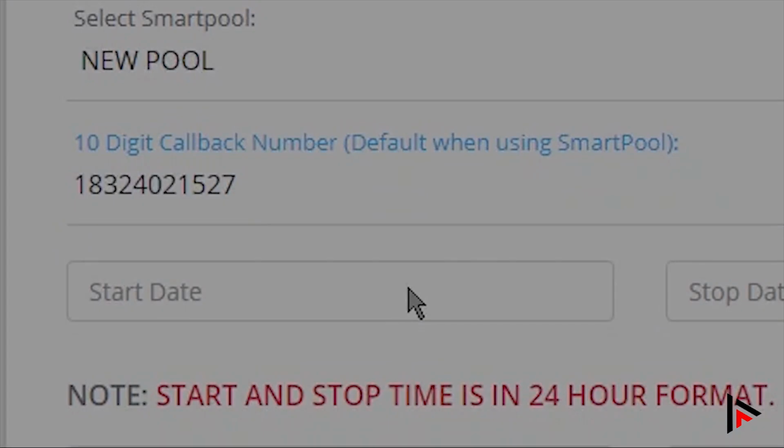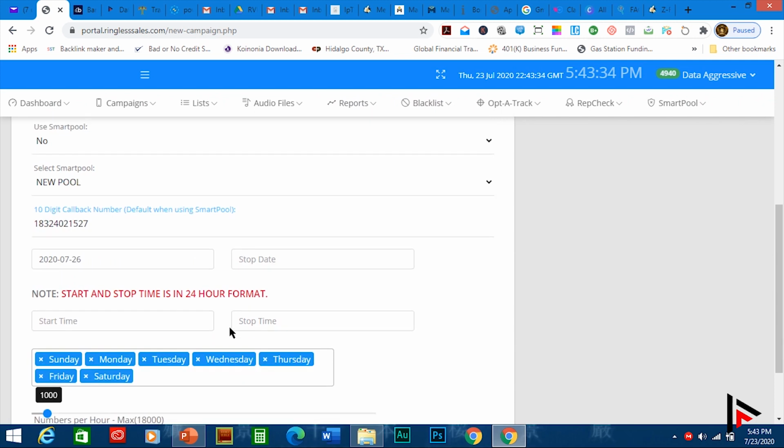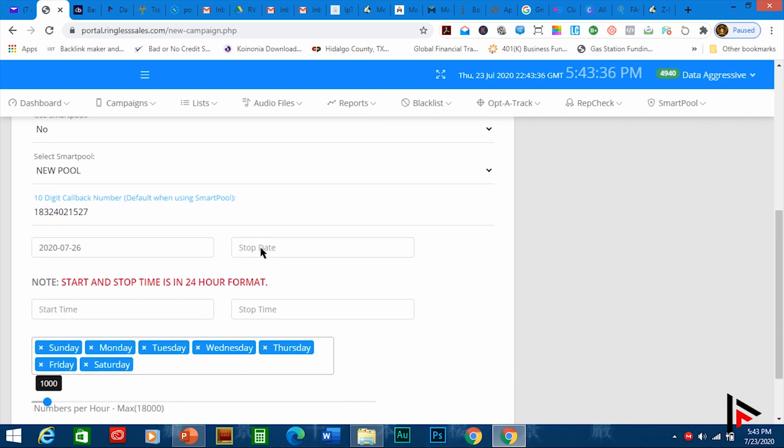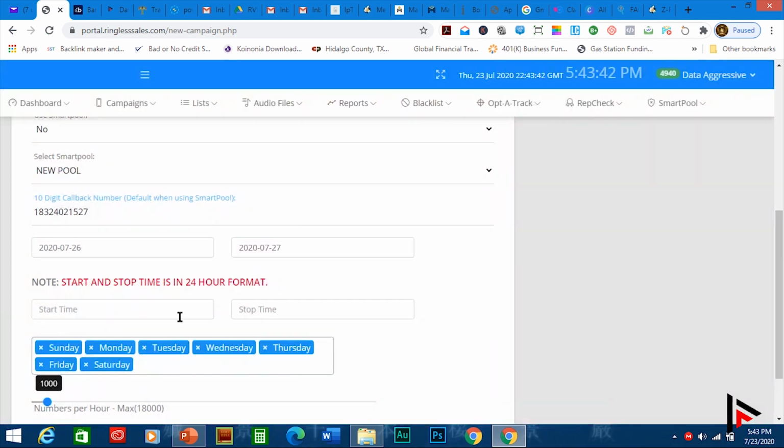And when you want to start a campaign, you want to start it today or tomorrow. Well, today, right now is Thursday, so I could start it today if I want. But no, I don't want to start it today. I want to start it on Sunday. I click this 26th, and it populates that day. When do you want to stop it? Well, I want it to run for Sunday, Monday only. I stop it on Monday. It's going to start on Sunday and stop on Monday.